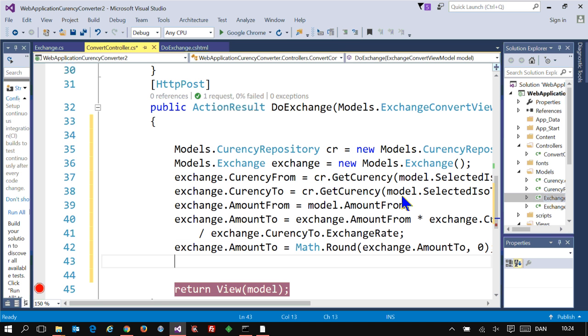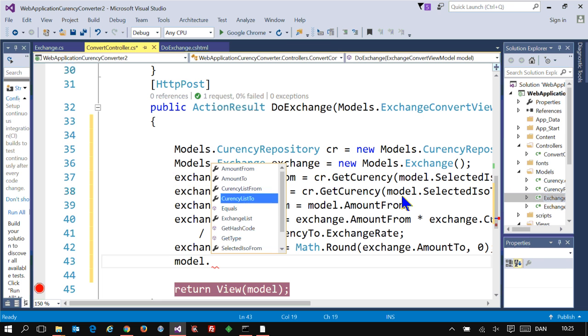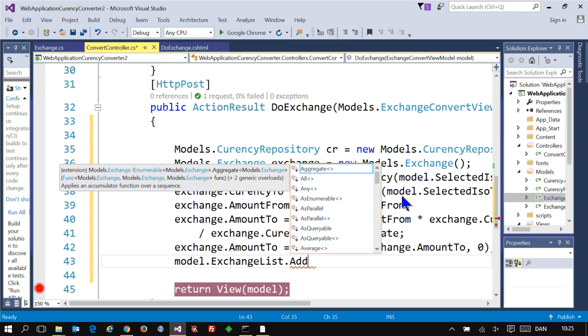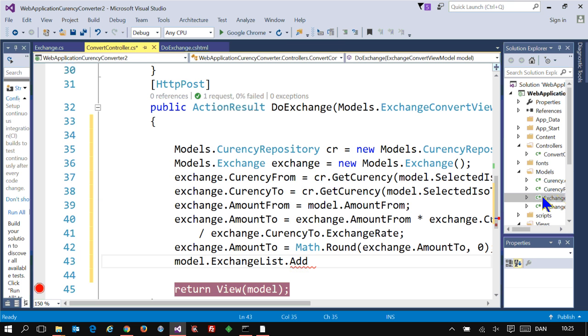So now I just created this new object. I could put it in, I'll do that in the first place. I got my model and then I just remember to add it. So we got this exchange list dot add. Is there something wrong with that? Let's have a look.